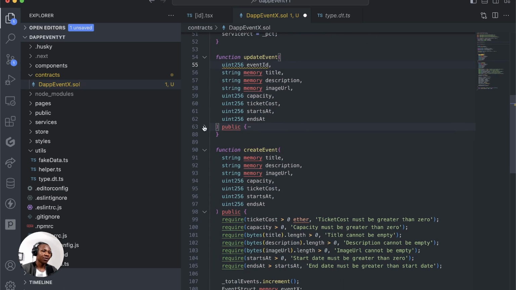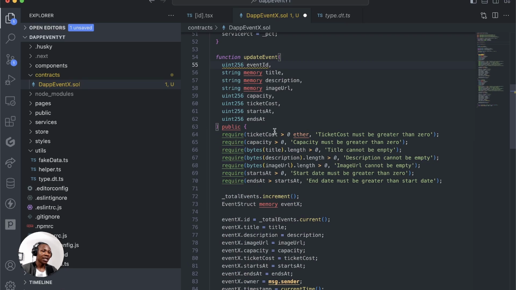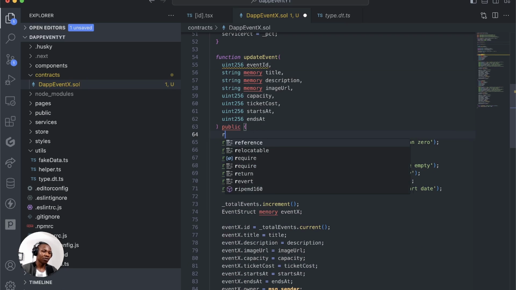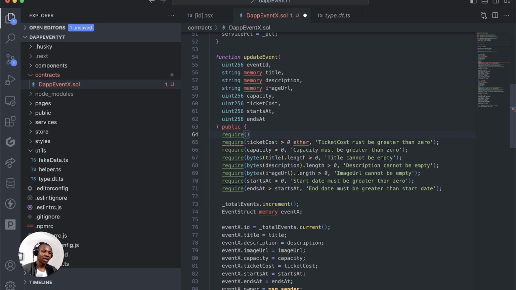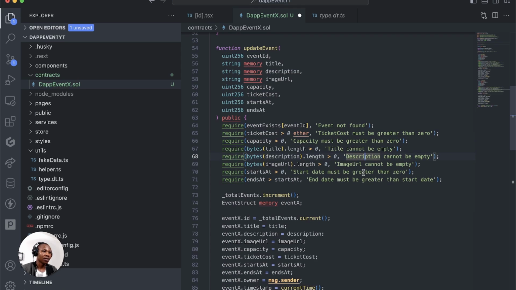Okay, and you want to ensure that that event is available. So you're requiring that the event exists. You pass this event ID. If it doesn't exist, you want to say event not found. Okay, so that is quite important.